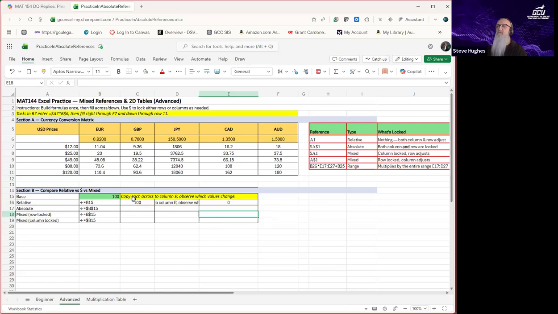Am I still in B15, B15, C15, D15? No, I went all the way across and nothing stayed where it was supposed to, right? Everything has been shifting across with me, across because I didn't lock the value, okay? I didn't lock the column.